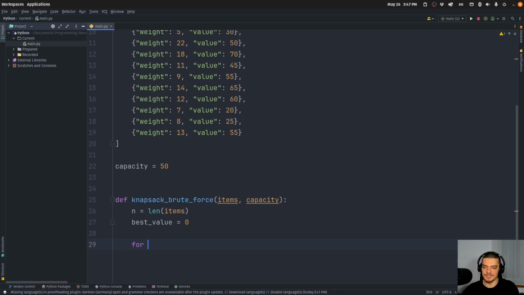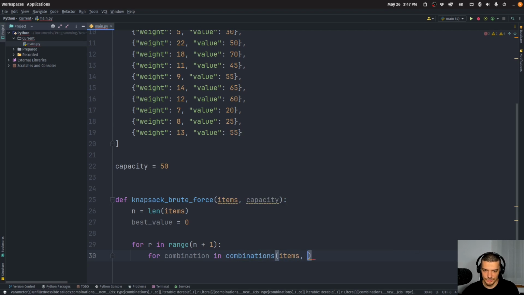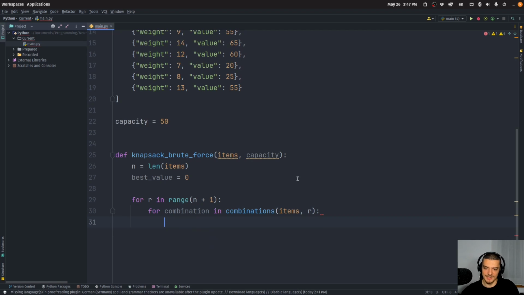And what we're going to do then is we're going to say for, let's call this r in range, and we're going to go to n plus 1. So we're going to go for the number of items. We're going to iterate. We're going to say for the combination, in all the combinations, given the items, choosing r items. So basically what this means is we look at the 15 items, how many combinations are there to pick one of them? Obviously 15. How many are there to pick two of them? And then we get all the combinations of pairs, all the item pairs, so to say, and then all the item triples and so on.